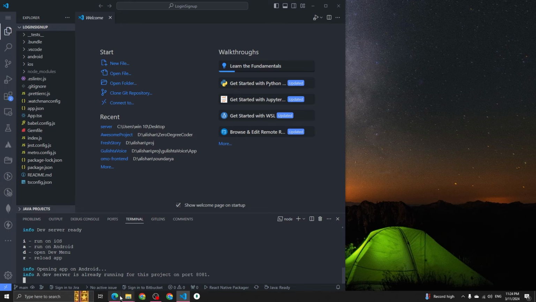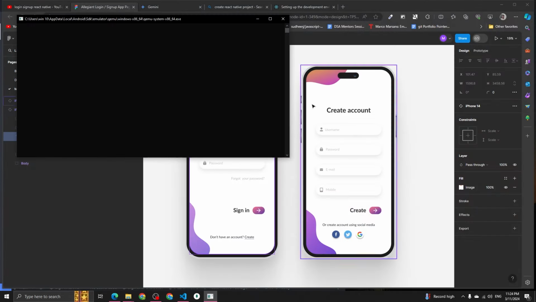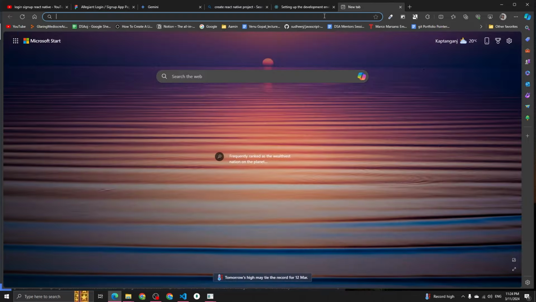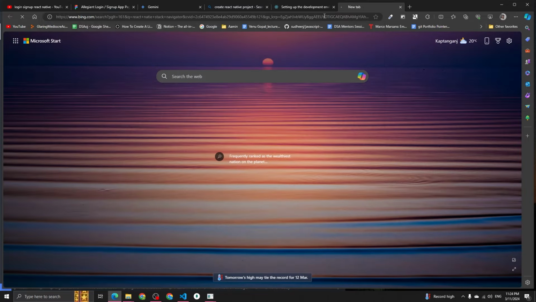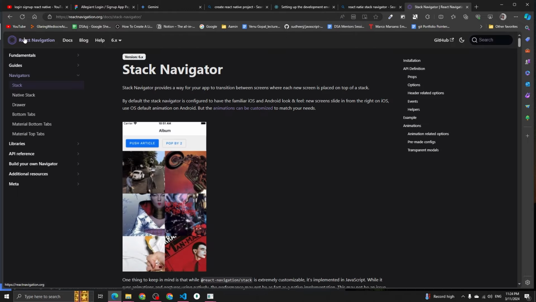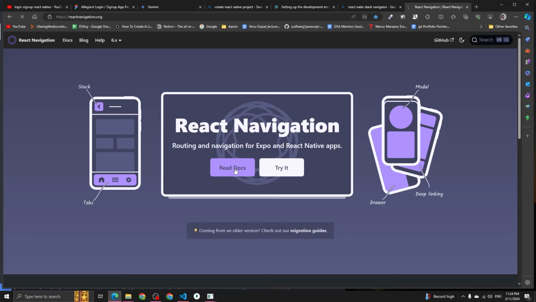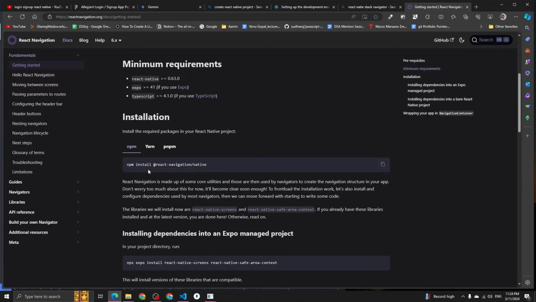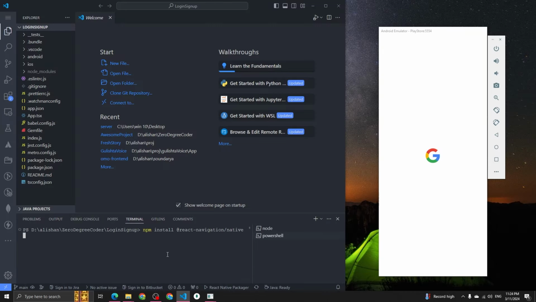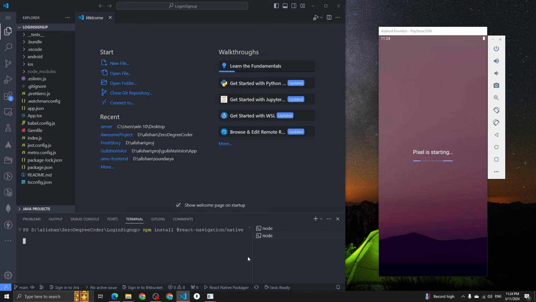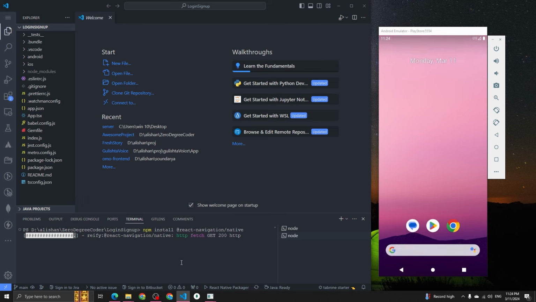Okay, so we also have to set up the React Native Stack Navigator. So let me install the React Native Stack Navigator. You have to search for React Native Stack Navigator, open this document, and after that, click on React Navigation, then click on Read Docs. After that, we have to install React Navigation Native. So let me copy this command and paste it. Okay, it will install in some time, so let's wait for that.